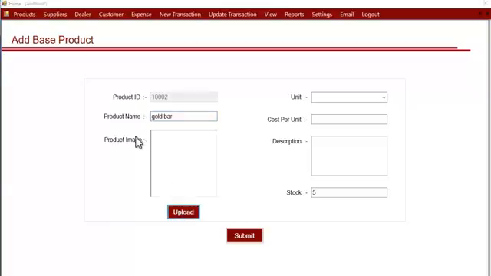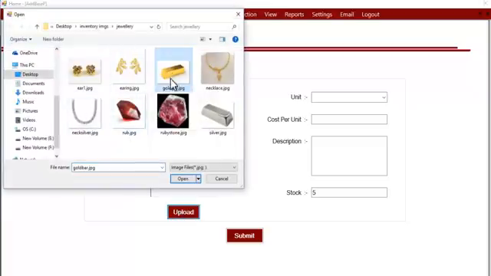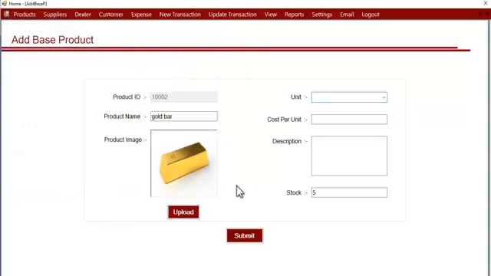And let's click on upload. If you have an image, you can also upload the image, or it can be blank. And after that, the unit. Since this is measured in grams, we'll enter gram, or we can also select kg. Now let's enter the cost per unit. Since you have selected gram, we'll enter the cost for 1 gram.